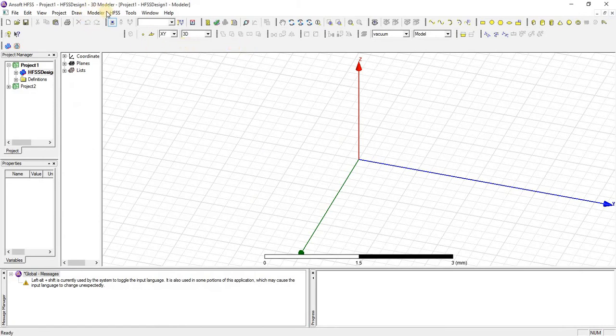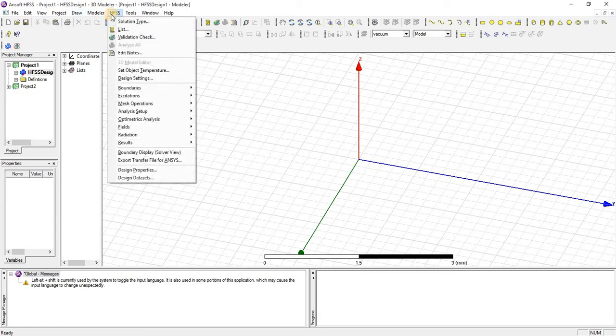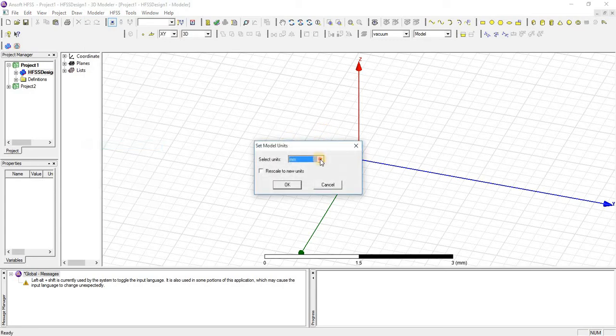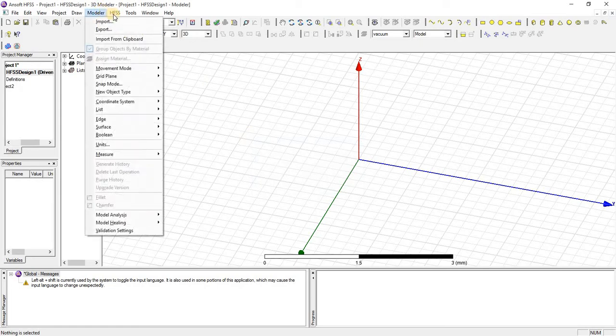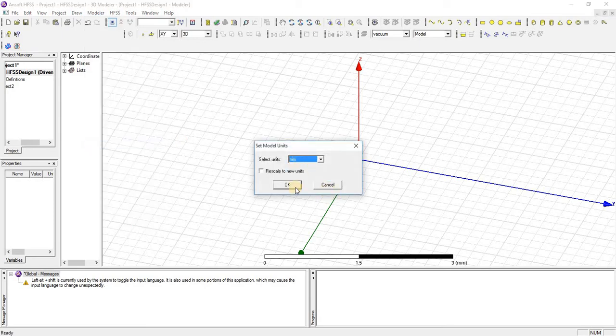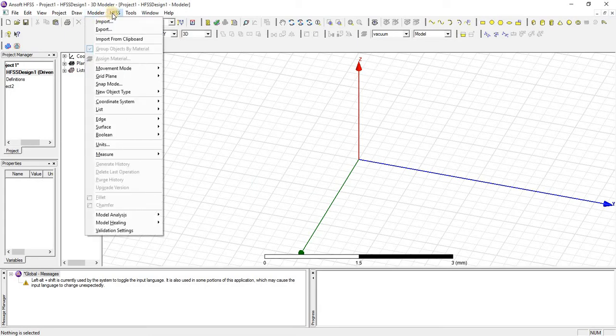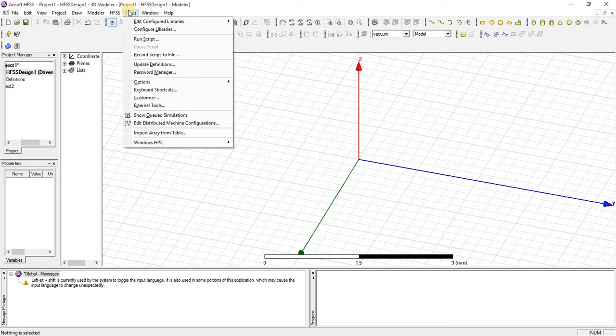And the second thing is, go to Modeler and assign a unit, the unit in which you are working. All dimensions should be in one unit. So we will select the unit from here and click OK. By default the unit is millimeter.